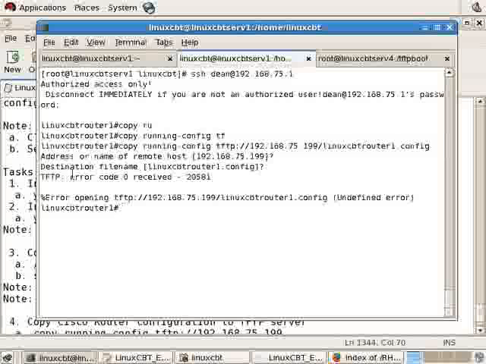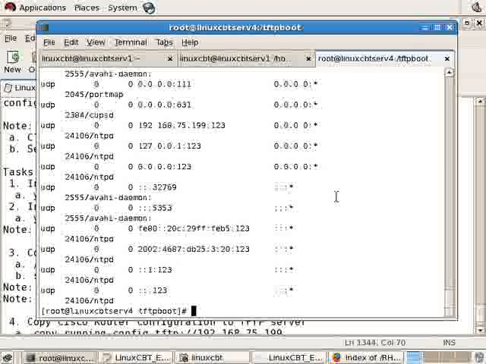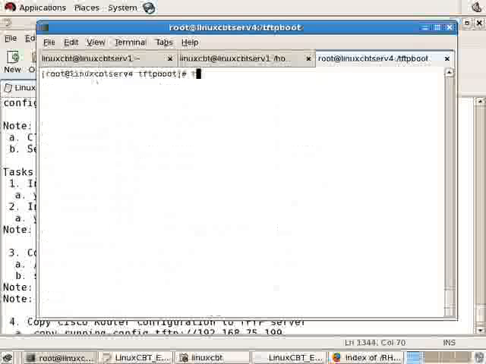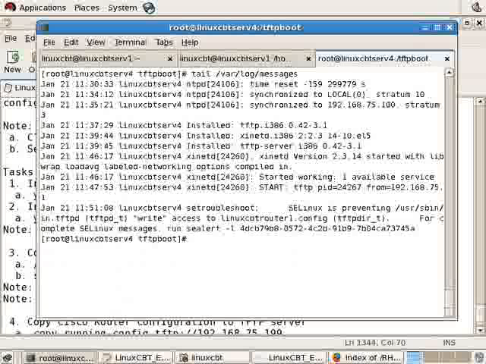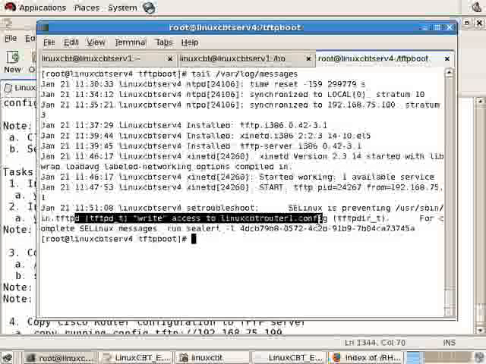It says error code 0, received 20581, error opening this particular file, which will lead us to debug, of course. What we'll do is check the /var/log/messages file on the remote system. That's where xinetd logs by default. And notice it reads that SELinux is preventing /usr/sbin/in.tftpd from being able to write to the file linux-cbt-router1.config. So the problem here is with SELinux.